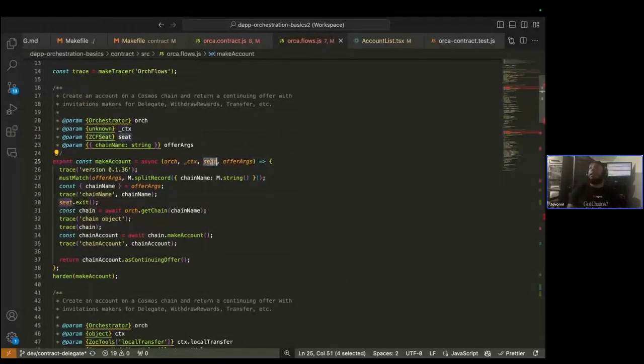And remember, I said that seats, you have a ZCF seat and you have a user seat. And a user seat is given to the offer maker, and a ZCF seat is used from inside the contract. So that's what this seat is here. This is a ZCF seat. Okay. Then we have these offer args, and here I'm expecting these offer args.